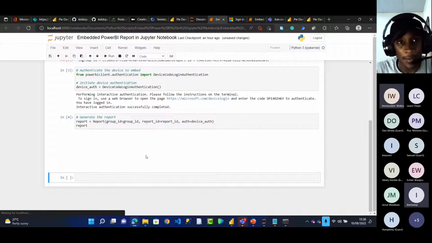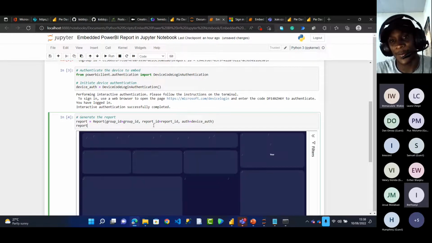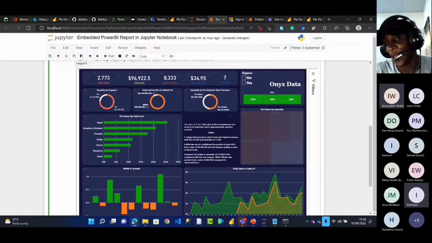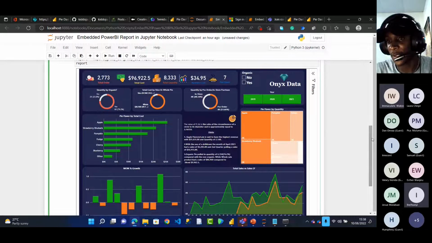Let's see. Oh, okay. I think the network is okay now. Yeah, it's coming out. I think the network was wrong at first. Okay. And now you can see, right? You can see how beautiful this is now. You can see how dynamic this is, right?